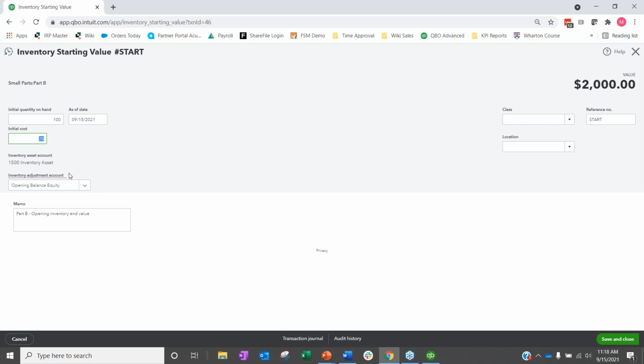So if the cost that I set up of the item is the stated cost, but the value is not that same cost, I can come in here and edit that to like 1950, let's just say. You can change the as of date. I can also at this point add a class and a location if I have locations turned on. Okay, so I'm going to go ahead and add location in here just so you can see. Now I can also adjust the account that it is adjusting against.